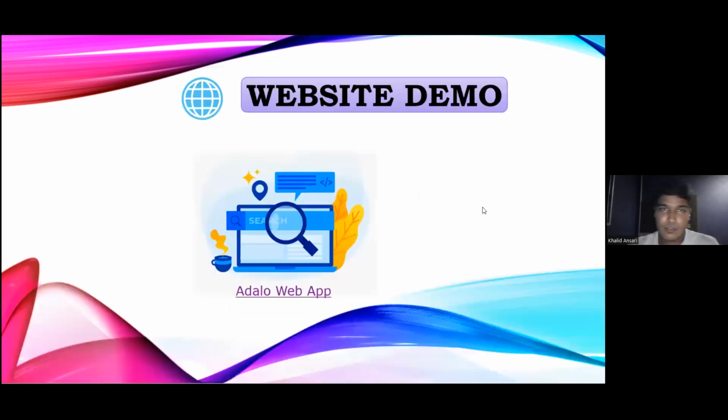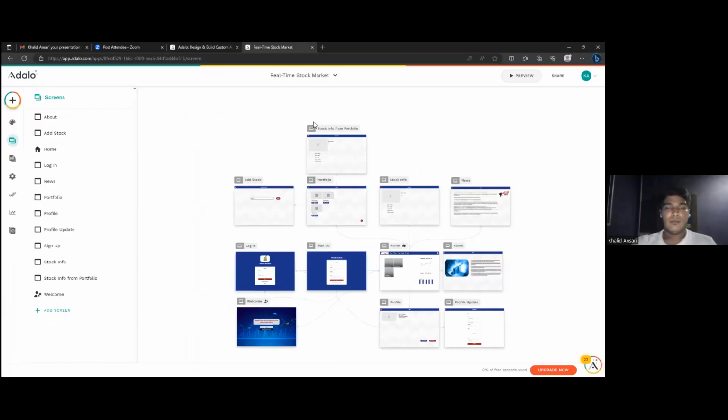Now we'll go through our website demo. So the website is visible now, the web page. The Adalo app is visible, the web page itself. Yes, so first I'll show the Adalo app, how it's developed, then I'll show the application.